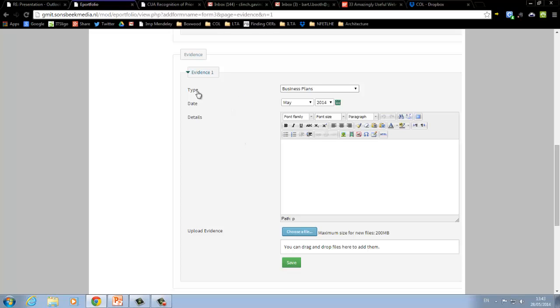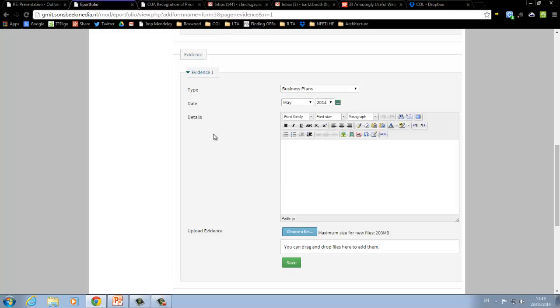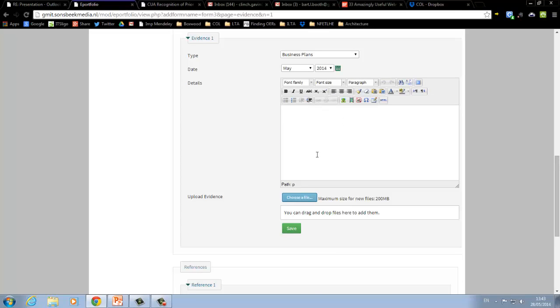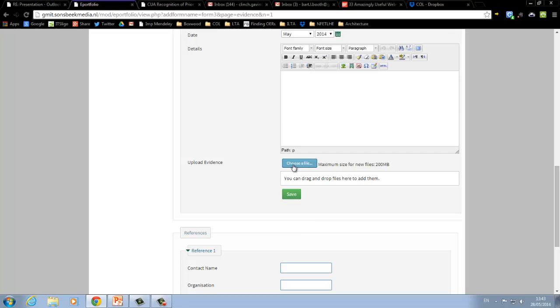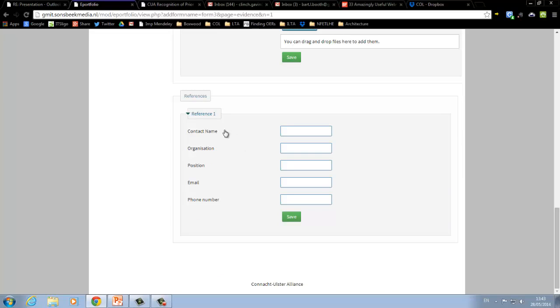This is work-based evidence. So here, from the type of evidence, the drop-down menu, business plans, research, published work, membership of professional bodies, conferences that you've attended, presentations that you've given, and then down to volunteering work, civic engagement, sports achievements, and anything else that perhaps we haven't included in that drop-down list. Again, you provide details, an overview of the evidence, and you've a link here again to upload any evidence that you have. And the final part of this page, we're looking for a reference, the name of a referee, organisation, position, and email. I'm going to click on save.